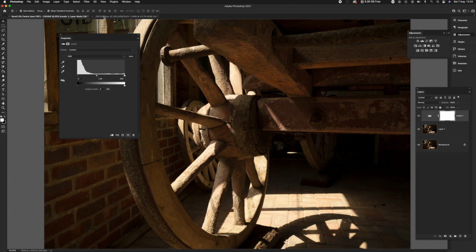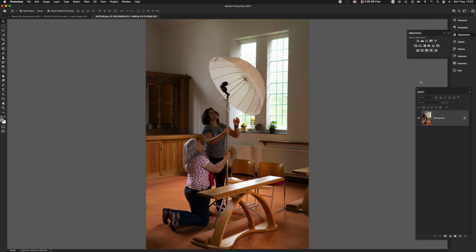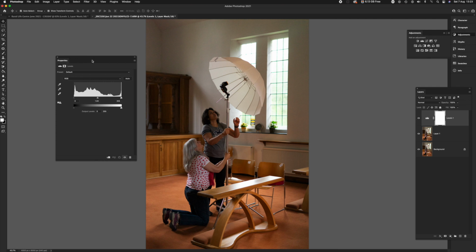Okay, let's look at another image. This one here. And again, I'm going to create a duplicate, and I'm going to click on the levels. And in this picture, this was taken on a photo shoot where a couple of my students were setting up a shoot through a brolly inside a church.